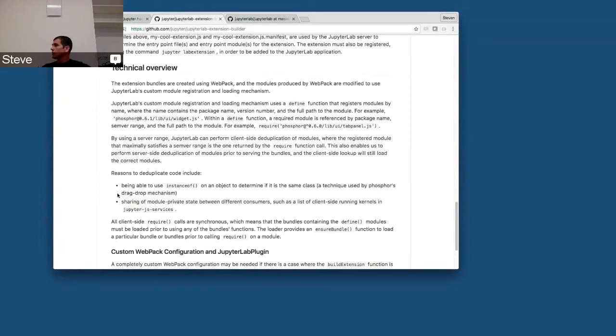So phosphor has multiple bundles. There are no bundles. Phosphor is just a set of modules that you can import a la carte. And JupyterLab is the same way. It's an a la carte set of modules. Okay, so it's very different from the widgets library that we've done that have a single entry point. That's right, which is going to be in JS. In which case you could do require widgets at blah blah blah, close quote, close parentheses, dot, whatever.